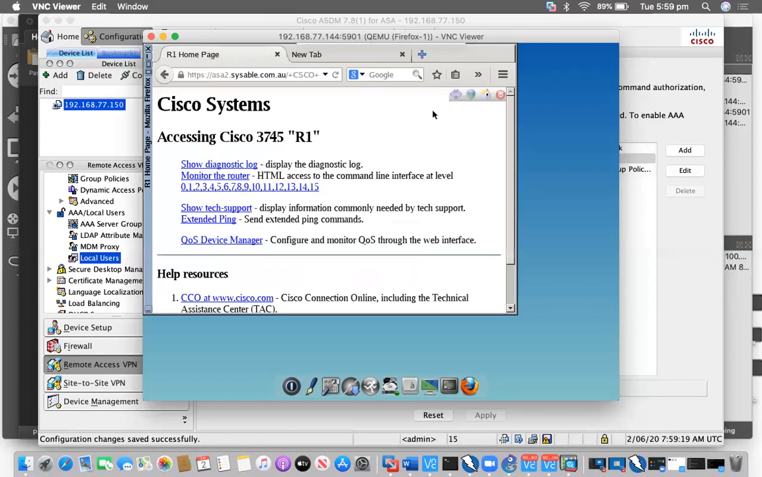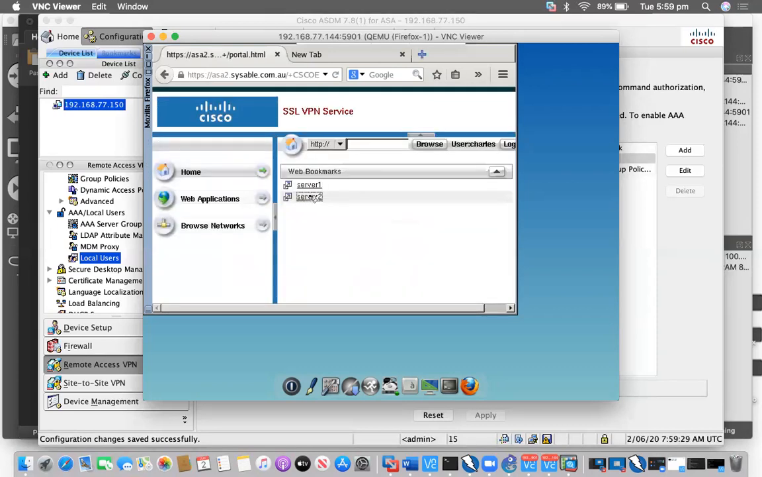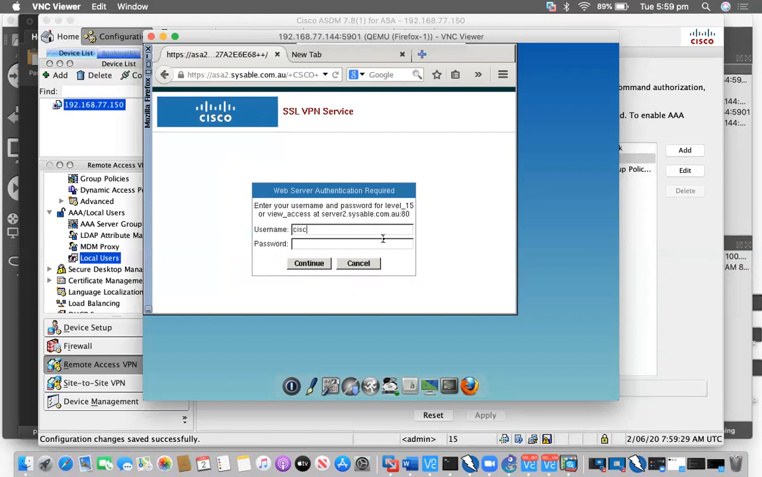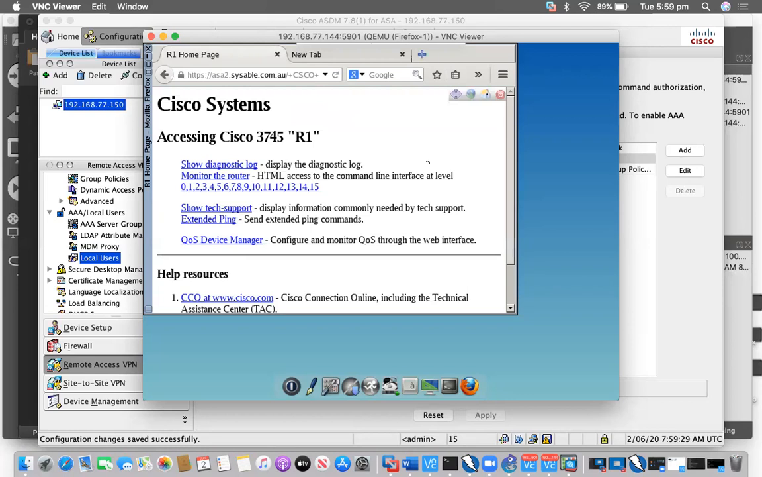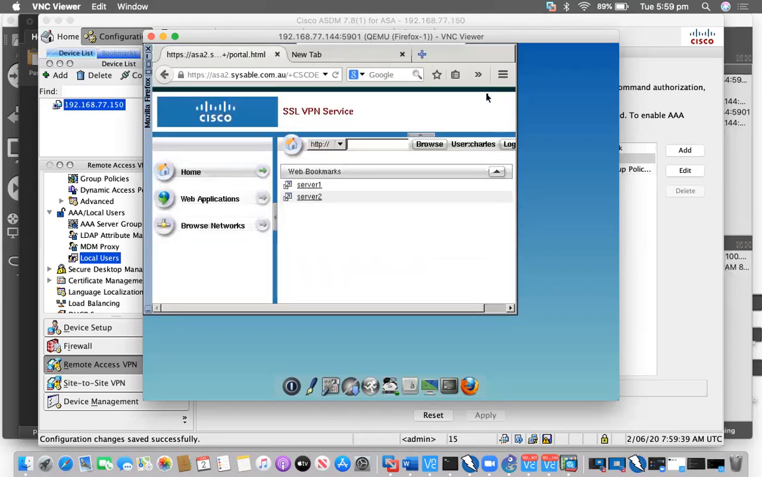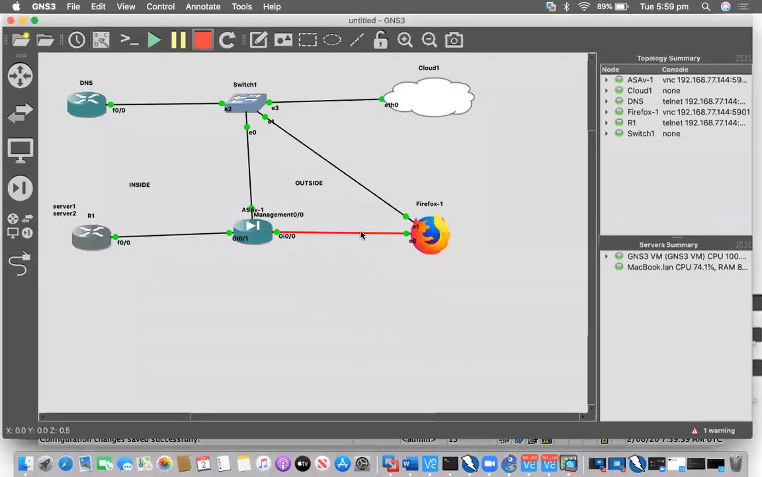So what I will do, I'll go back to my home and now I will click on server 2. Again, I will say Cisco and Cisco as user ID and password. I'm able to access the router. So now we have successfully configured the clientless SSL VPN. So what I will do, I'll turn on the packet capture in Wireshark to see whether the traffic has been encrypted or not.